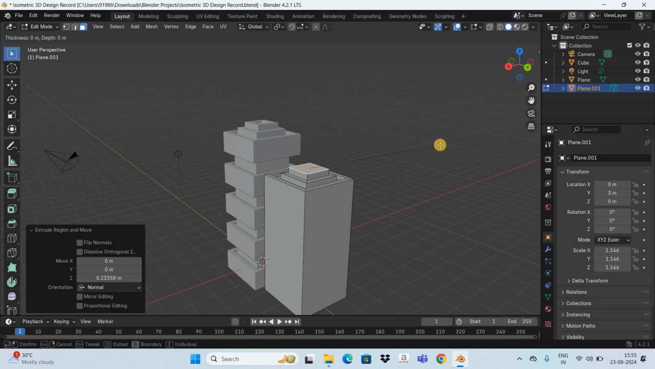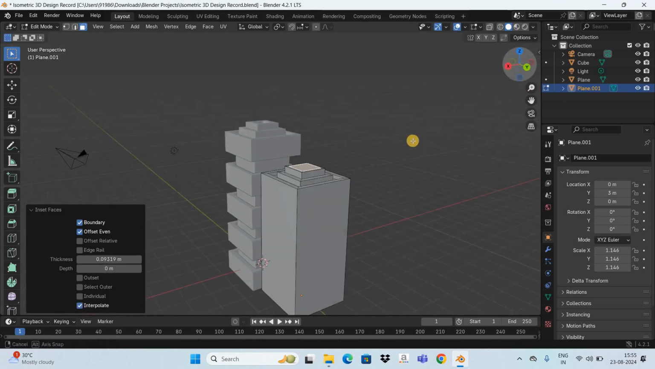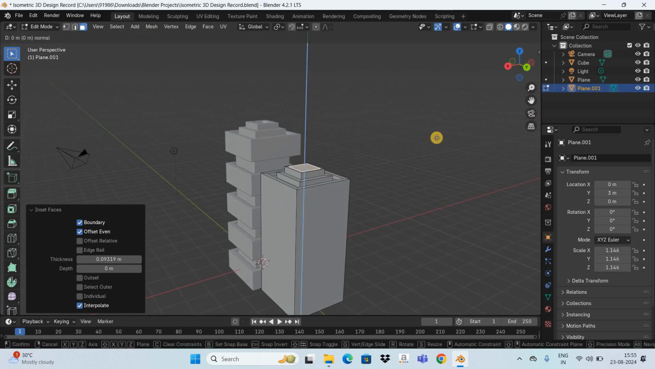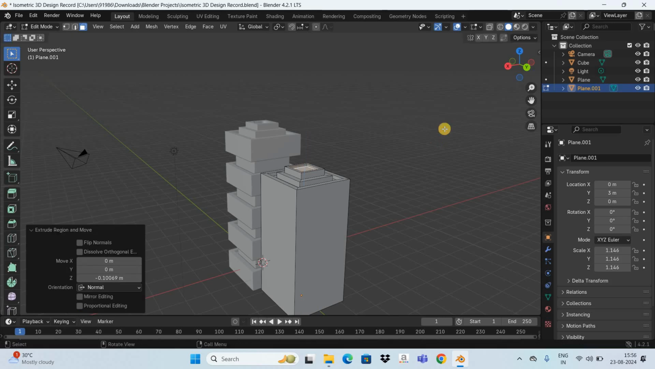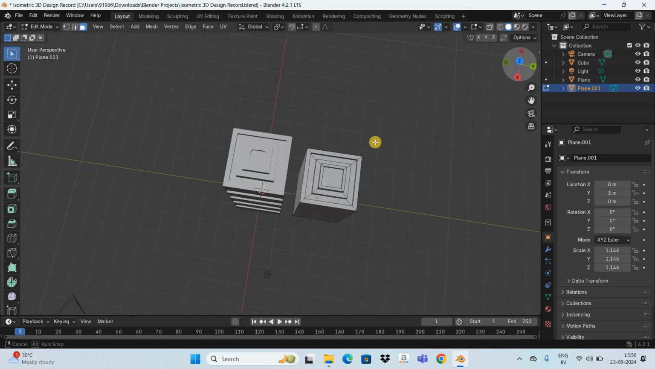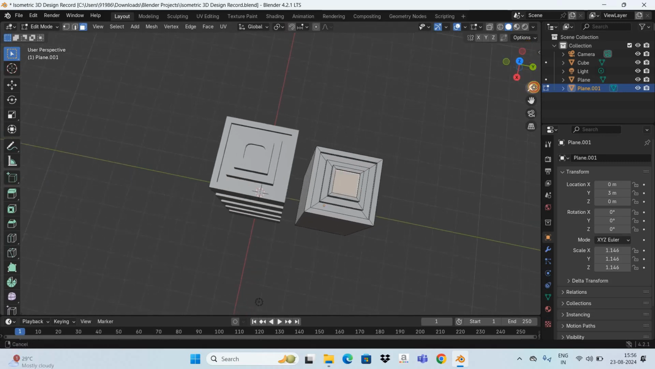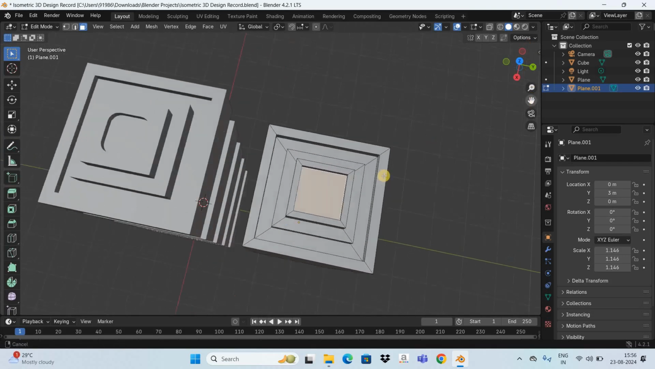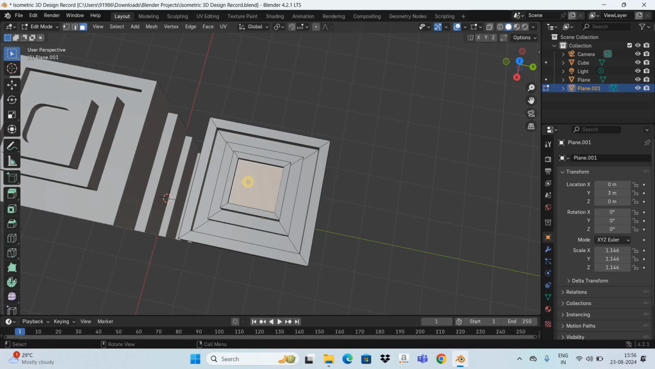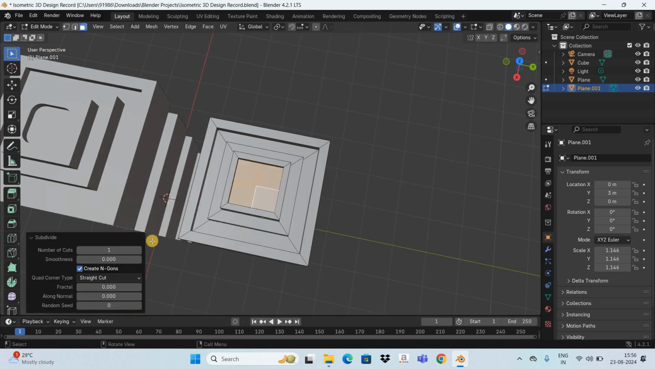Now press the letter I and create another inset, and this time press the letter E and extrude this face downwards like this. Perfect. Now next what you need to do is you need to select this face, and let me zoom in like this, and now you need to right click and select this option, that is subdivide.